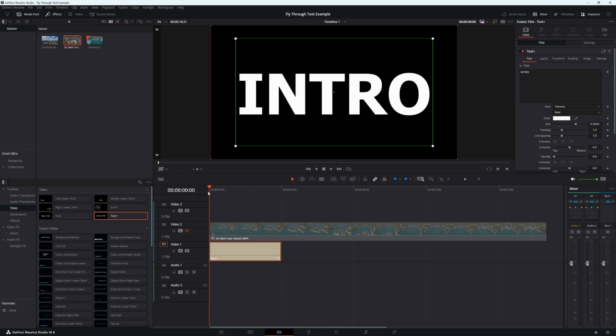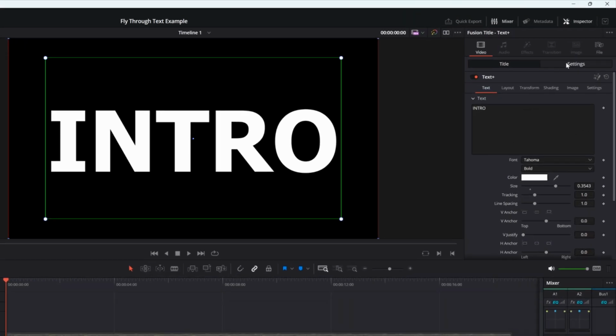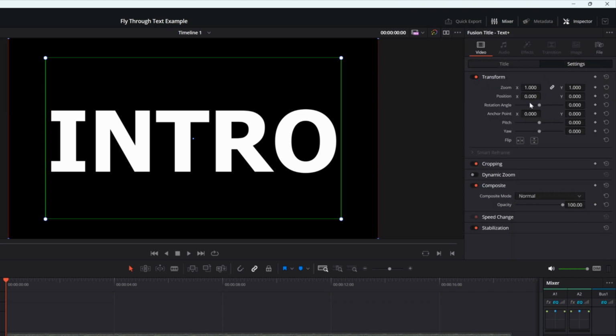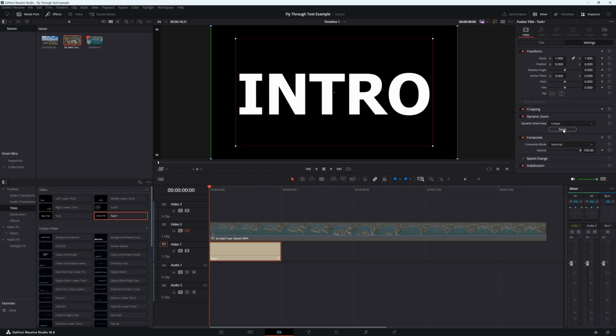And two boxes will appear. The green one is where the zoom will start, and the red one is where the zoom will end. So I need to swap these. You can do that by just dragging the boxes in and out, but another way to do it is go over to the inspector, and I'll need to change the menu from title to settings, and then I can go to dynamic zoom, and then click swap, and you'll see the boxes swap positions.